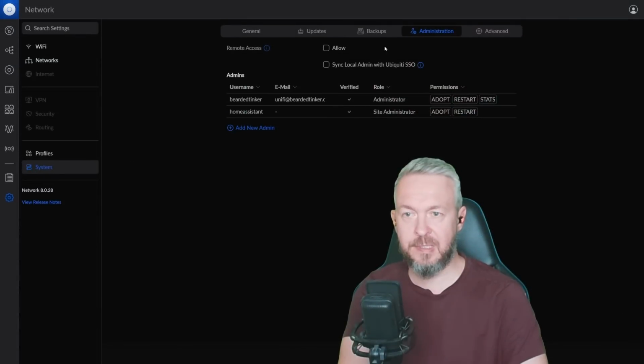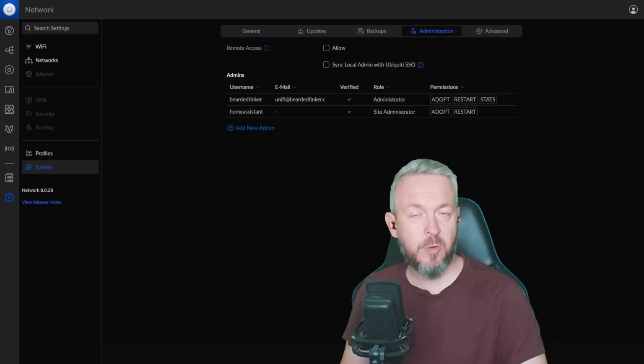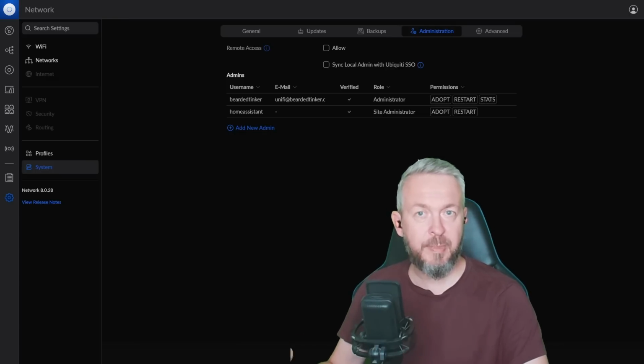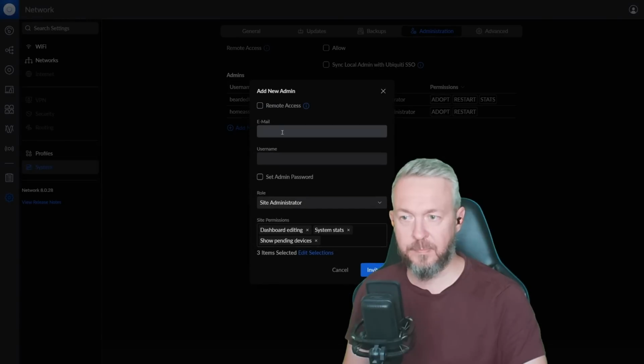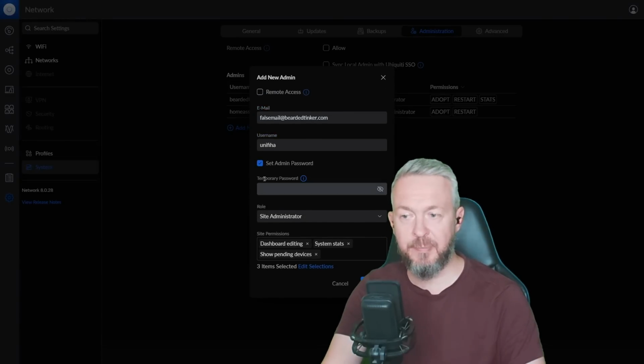In the settings, system administration, you have a list of all the administrators. I already have my main account, I also have my Home Assistant account, this is the production environment account, and now I will create a separate account just for this recording setup. Add new admin account, type in the email, type in the username. We will tick the box set admin password because we will not be receiving mail here.